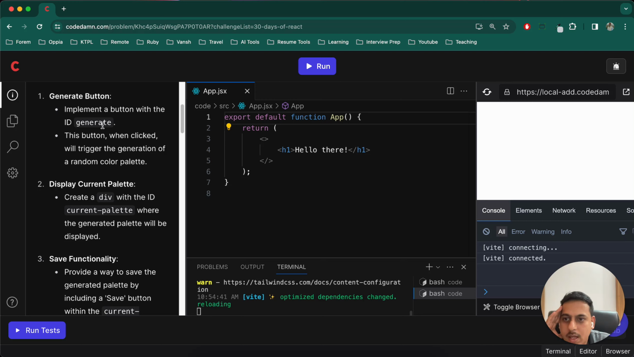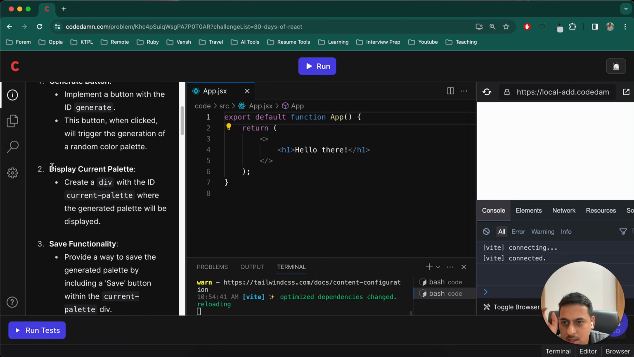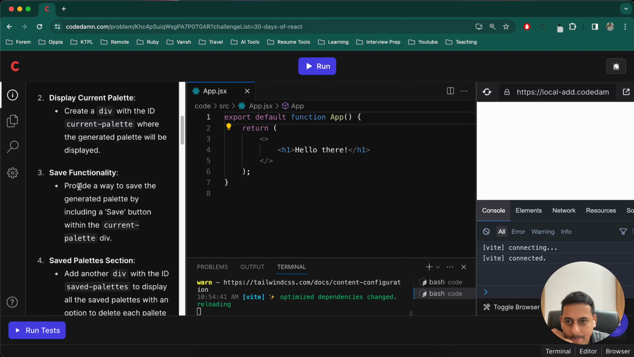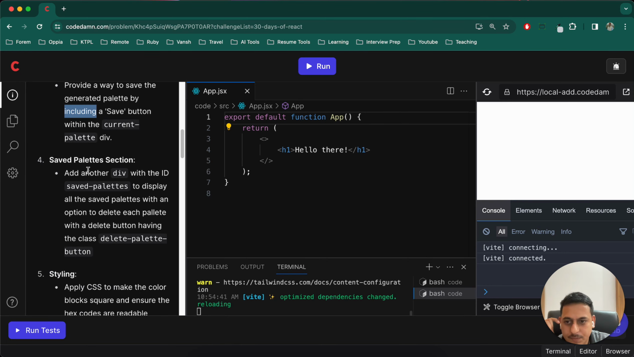Implement a button with ID generate. This button when clicked will trigger the generation of the random color. Okay, so there will be a button, when we click on it, it will generate the color palette for us. The div of that color palette should be current palette. Provide a way to save the generated palette. We have to give a save button with that current palette. So if we click on save, it should get saved.